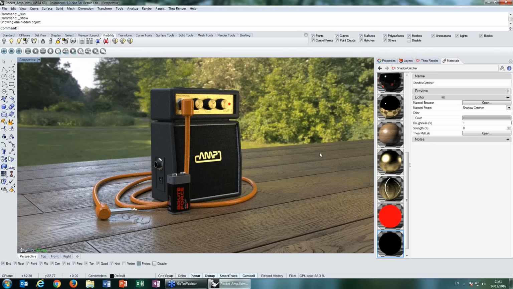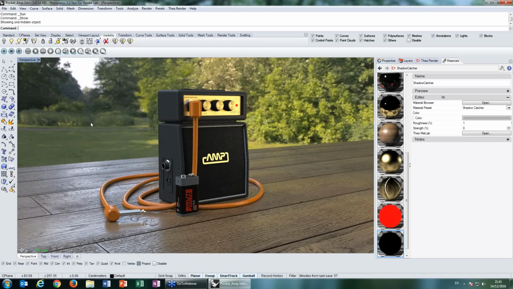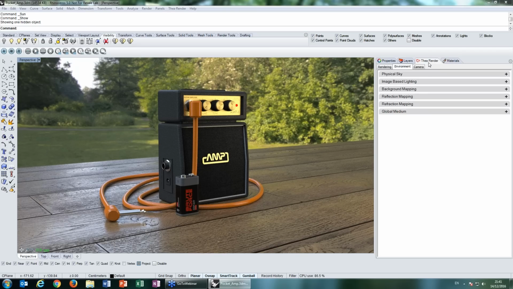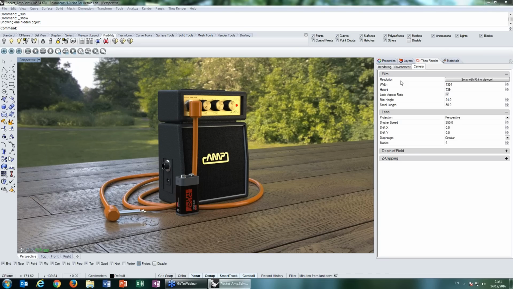Now let's move on to stage our scene. We will be messing with the camera parameters, and we can do this by going to the Thea Render Settings in the Camera tab. And from here you can see that we can sync the resolution to the one that the viewport has, or we can enter our own, and this will be the final resolution for the final rendering.